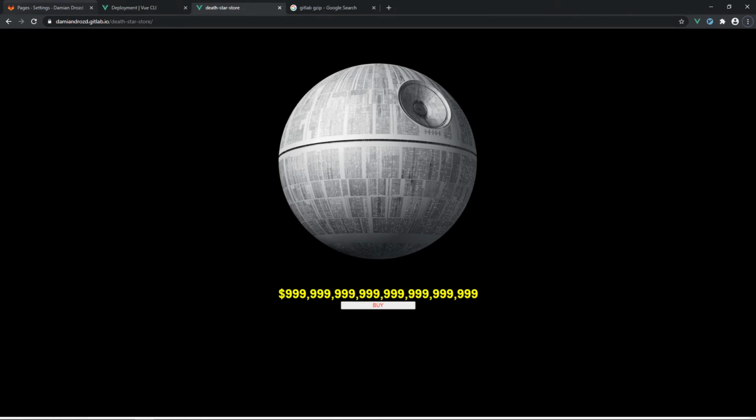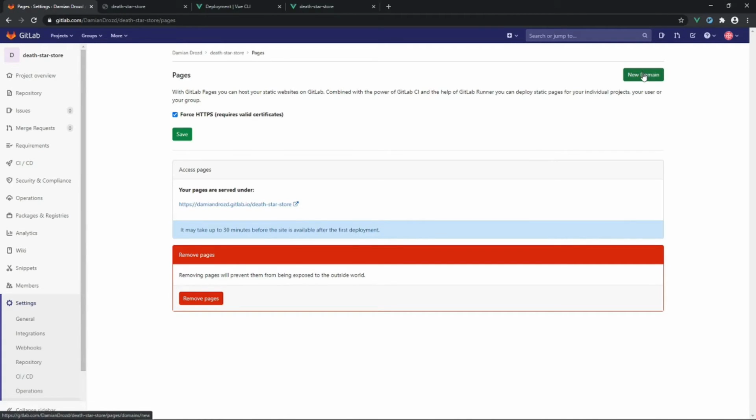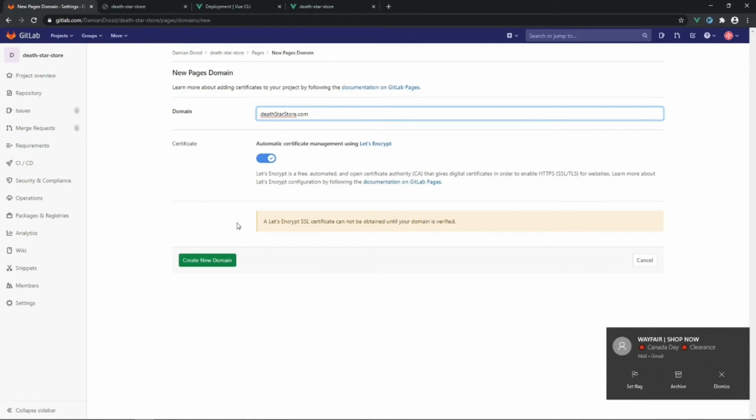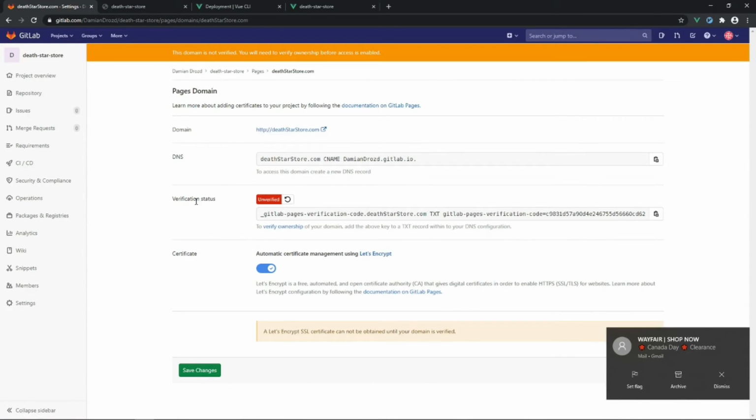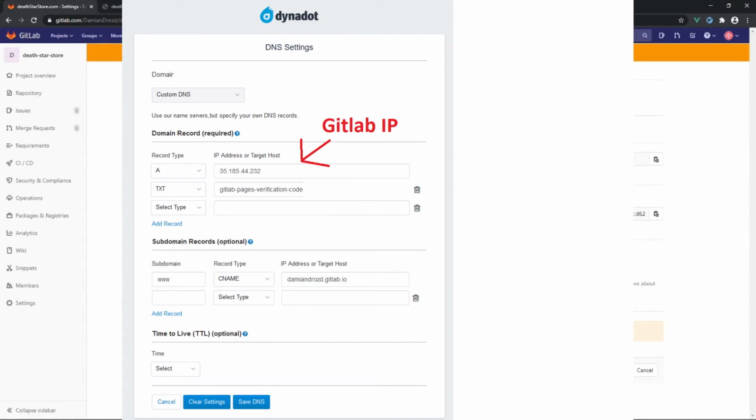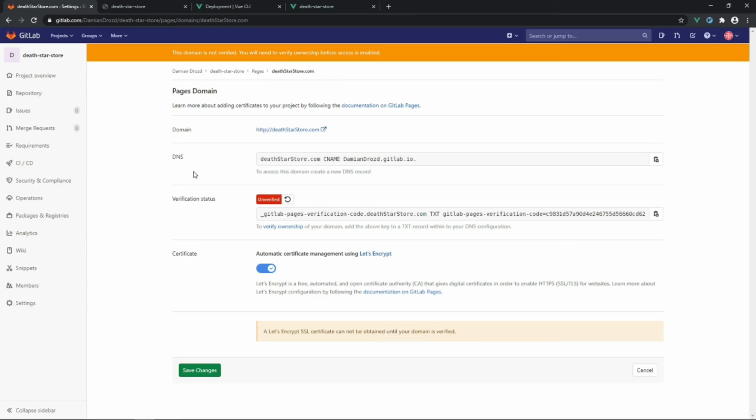And also you can configure your DNS to work with this as well by hitting new domain, death star store, whatever. Let's Encrypt, right? So you tell GitLab what the domain is, create domain, and then you just need to put these settings inside of your DNS provider. So I will show you an example of how I did that. Take note of this verification code because you'll have to use it, and same with this. And again, that will take a couple hours even, depending on where you are, for that all to register.